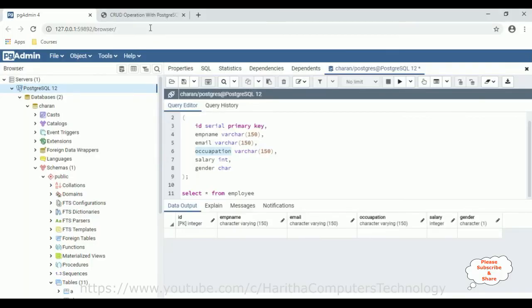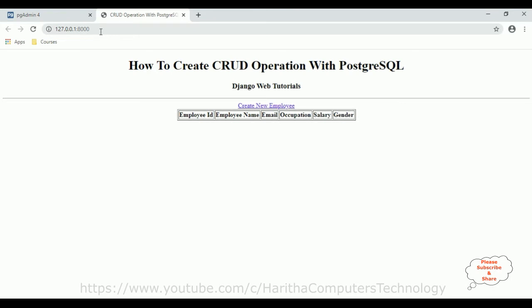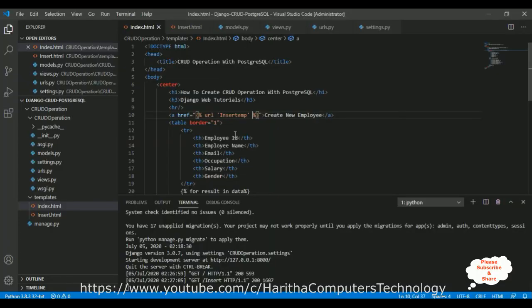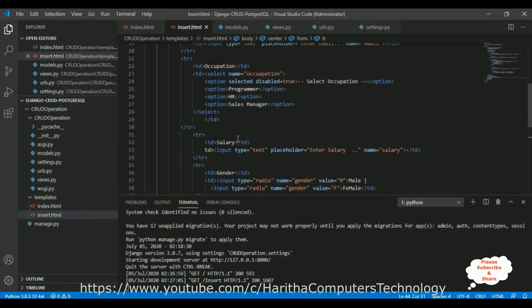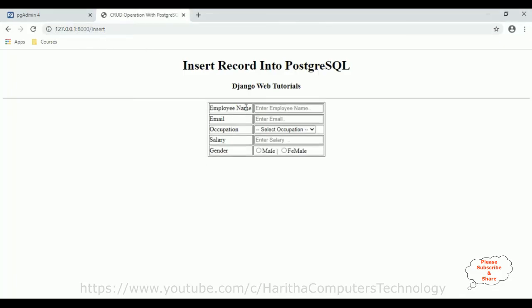We already opened here one browser. Let's reload the browser. See, after I reload the browser, we got a new href link, create new employee. Click. See here we got something went wrong. In the insert, the salary, see here the salary. Let's save this file, save all. Now I'm reloading the insert page. Now we got everything is good. So now we got everything in the table.